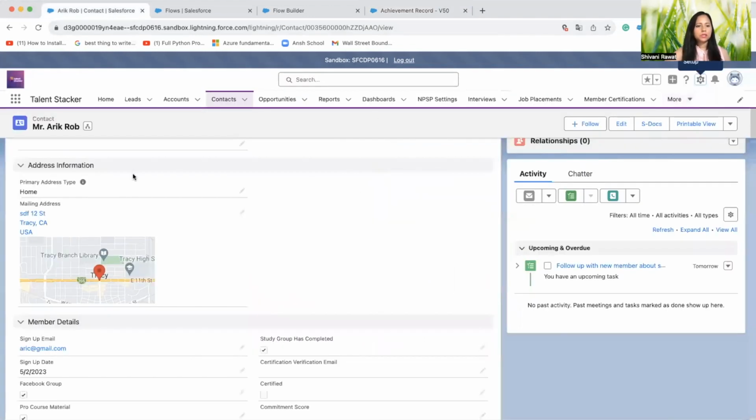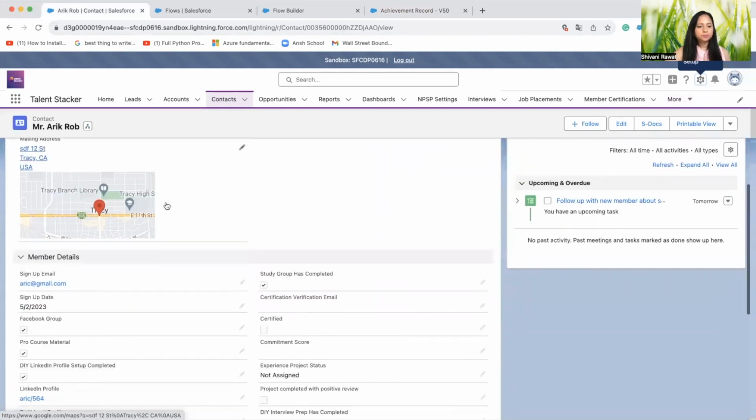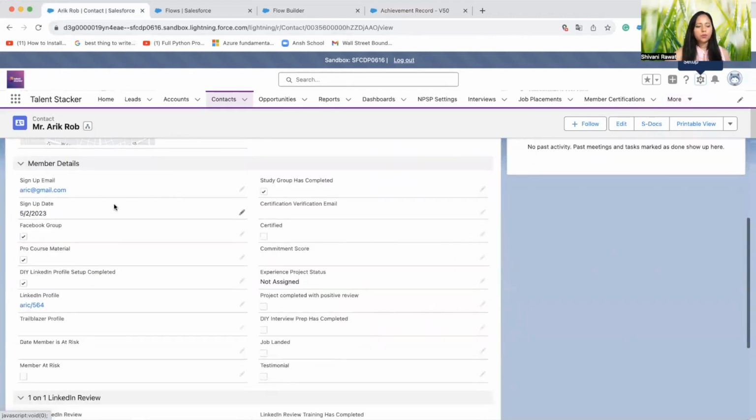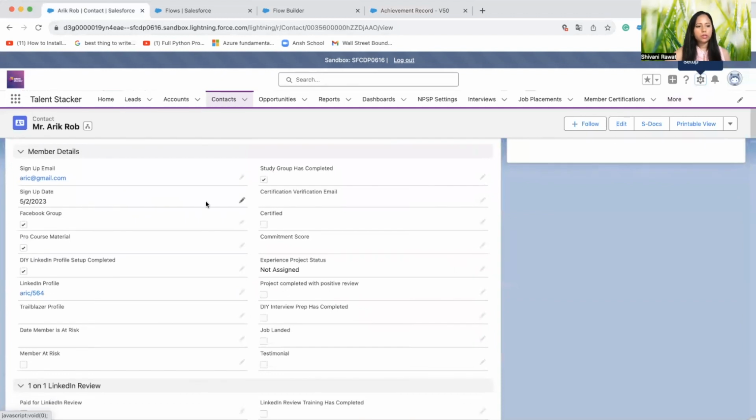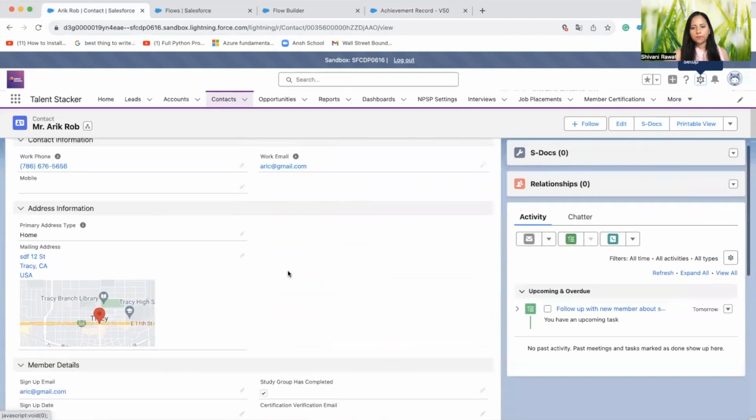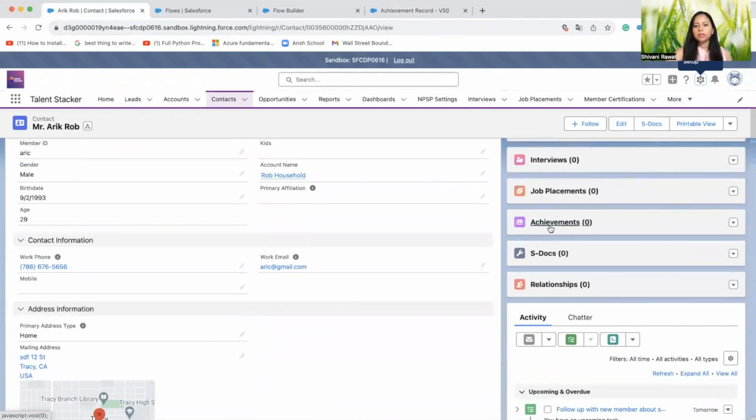You can see it's a contact named Eric Bot. Here's the member details section, where I can see his sign up email date, and he already has Facebook group, pro course material, and certified. Now the certifications. Right now you can see the achievement object is showing 0, so there is no record created yet.